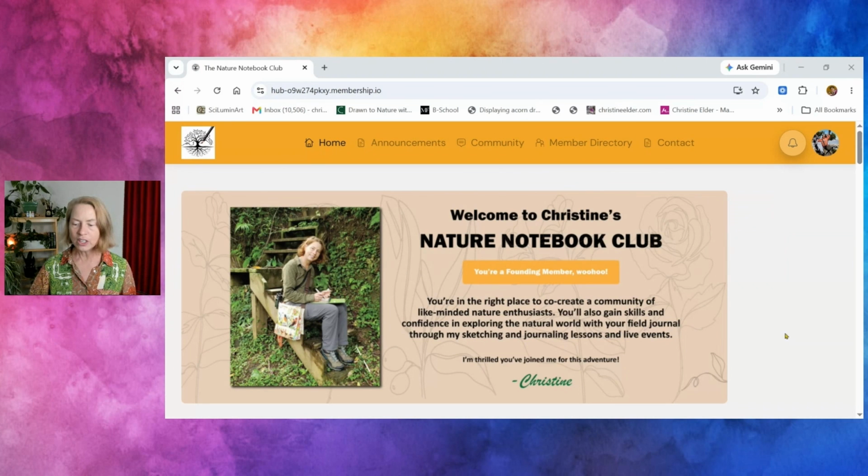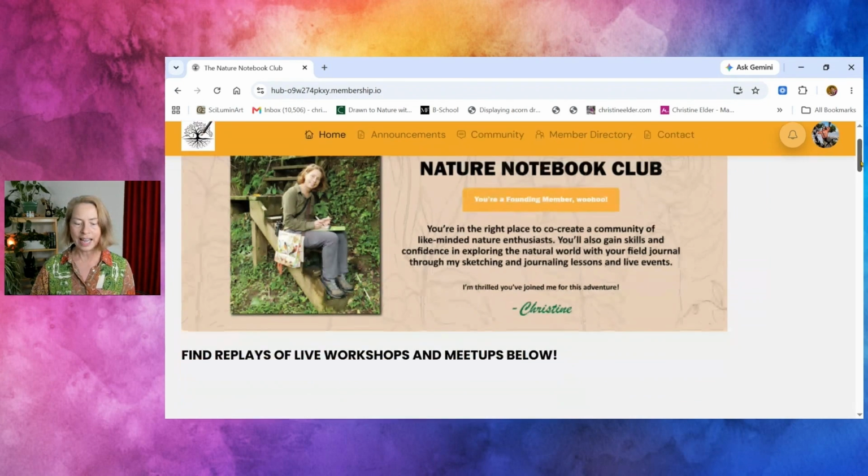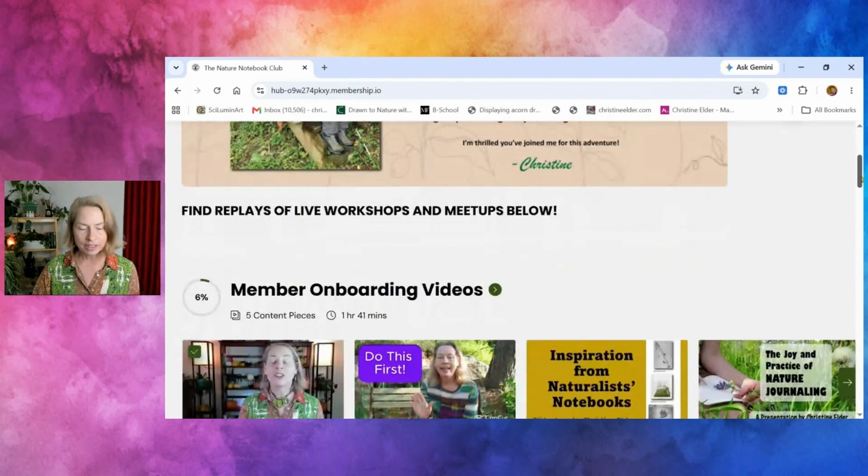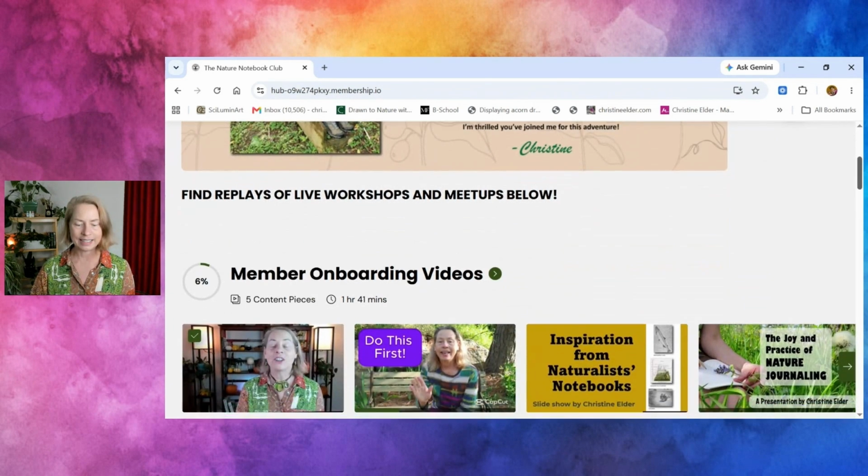So let's take a peek inside the members area of the Nature Notebook Club. When you first log in, you'll be here at the home page, and this is where a majority of the content lives. As you scroll down, you can see the replays of live workshops, as well as meetups and all of the content.